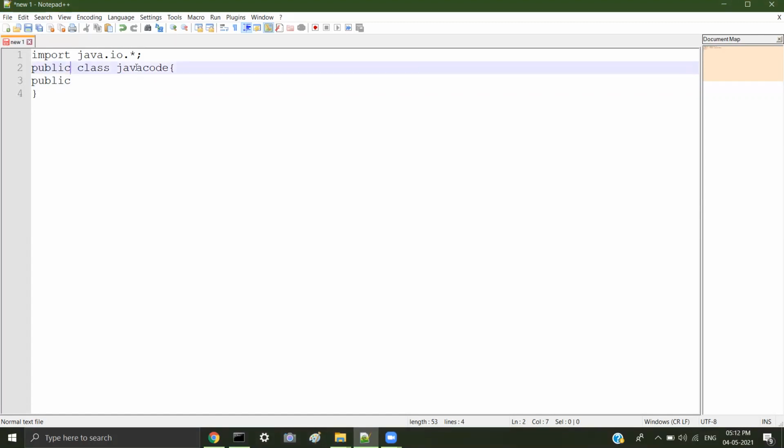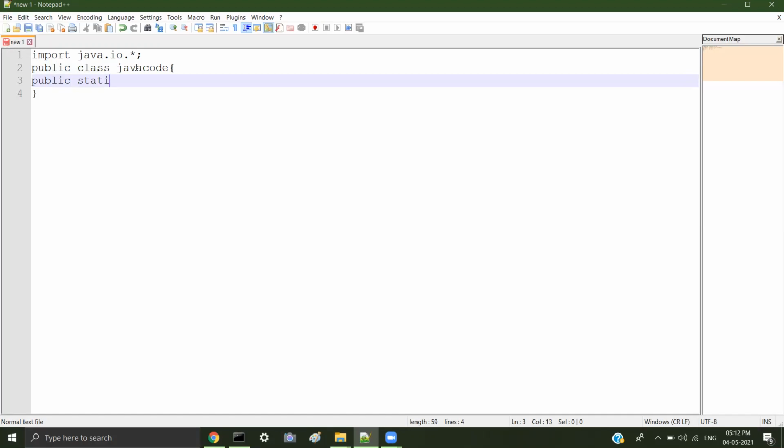And why am I writing public here? Because the file with which we are compiling and running the program can access it. Public static void main string args square brackets.